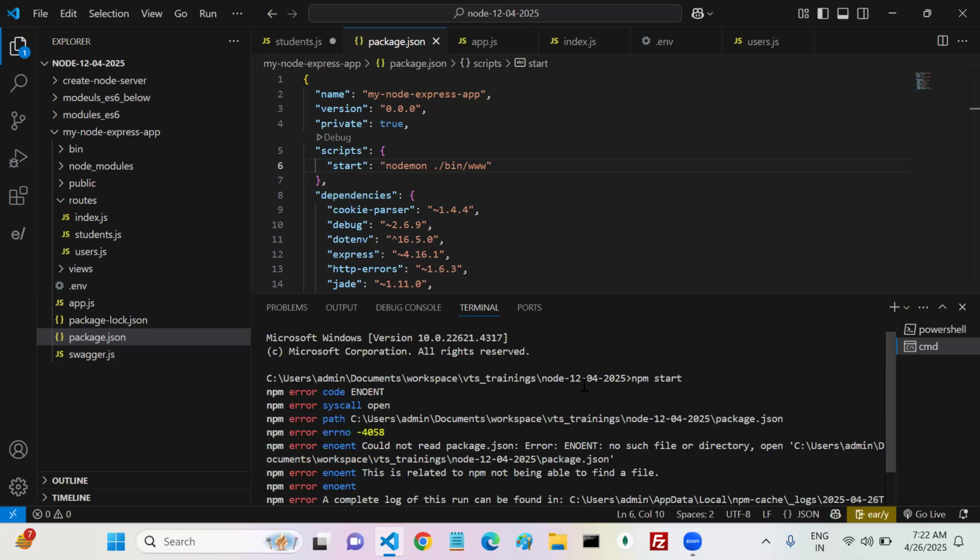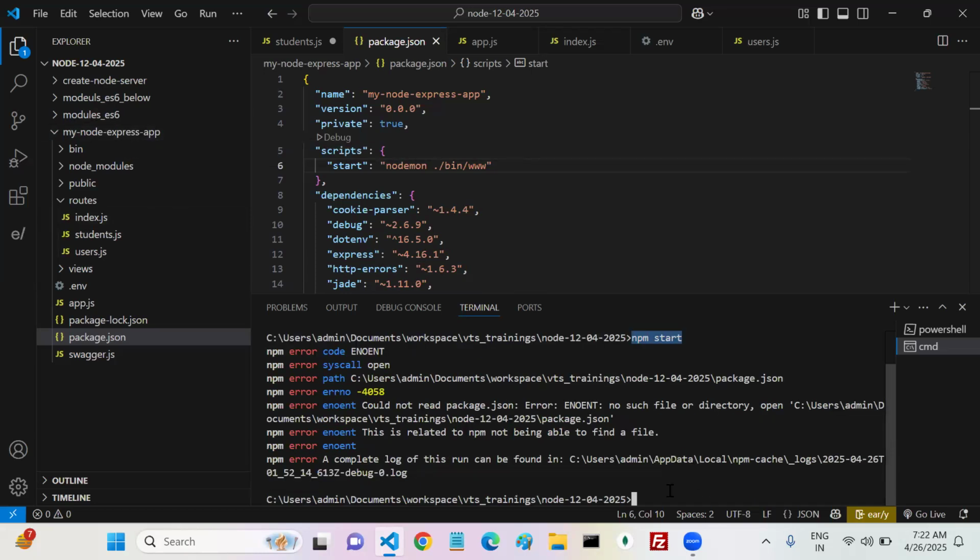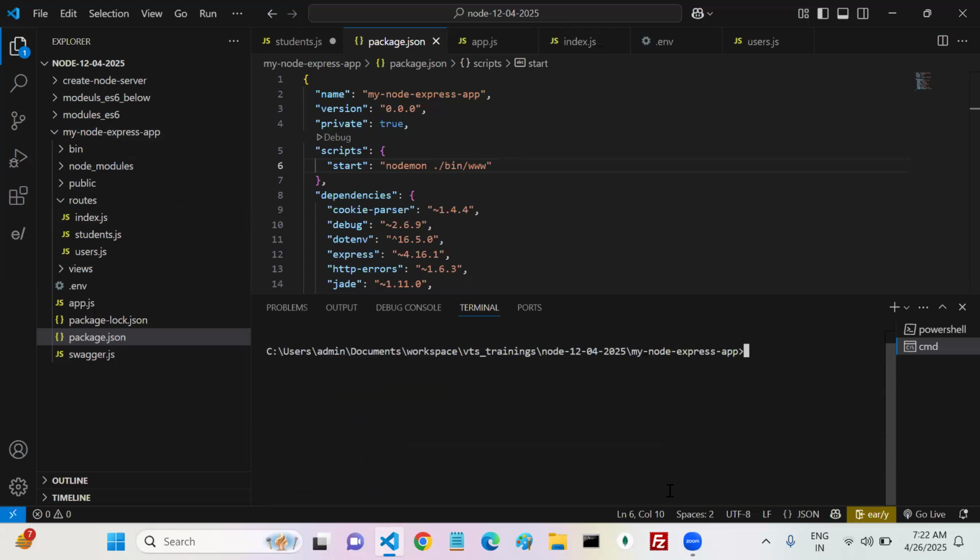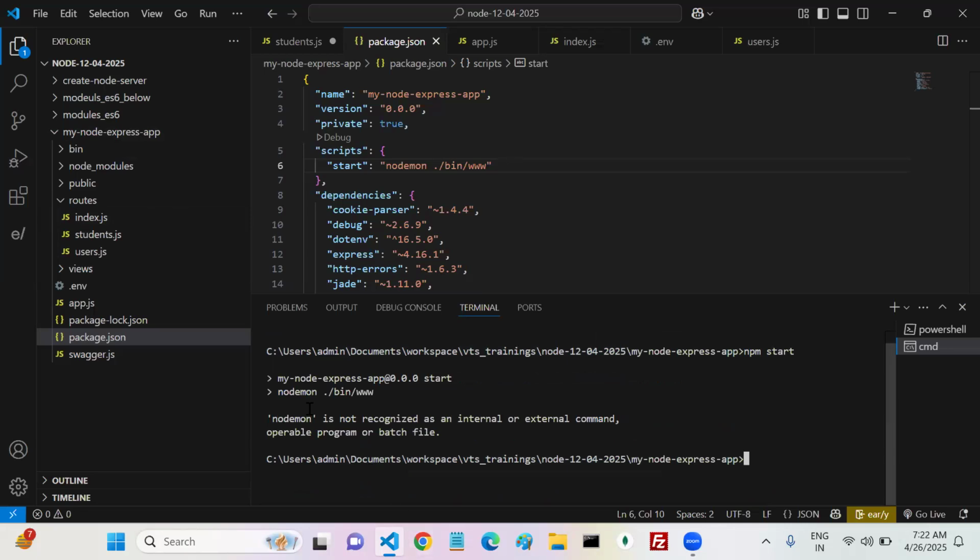Here you have to run this command where the package.json is, in that folder only. But this folder is not having the package.json, right? Where is my node express app? Go to cd my node express app. Here you can write npm start as the command. Whenever you run the command, it says nodemon is not recognized as an internal or external command. That means nodemon is not there, it says.